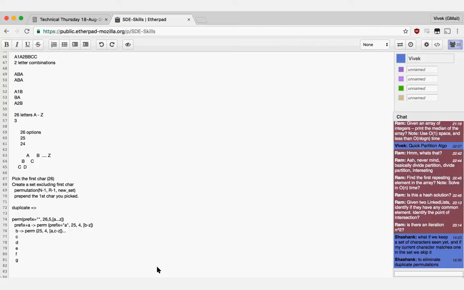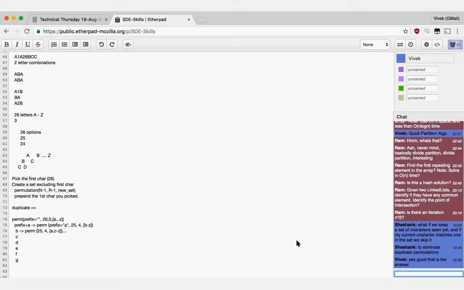One question, Vivek. What is the complexity of this approach? Is it exponential? You are actually generating all the permutations, right? And how many permutations are there? 26 P5. It is n factorial, but in this case, it's n factorial divided by n minus r factorial. So in this case, it's 26 times 25 times 24 and so on, and given they're all small numbers, it's constant time.